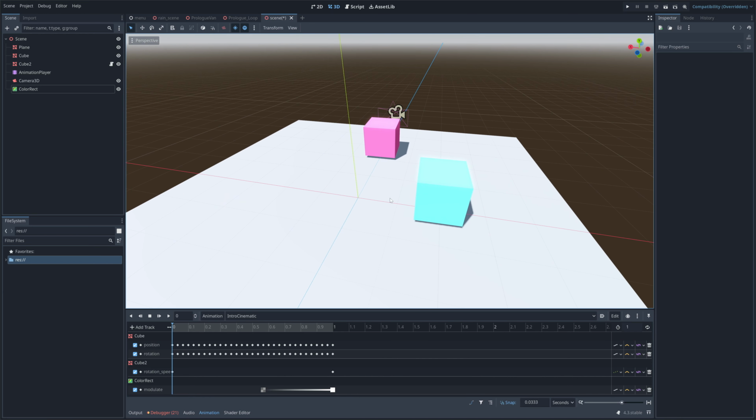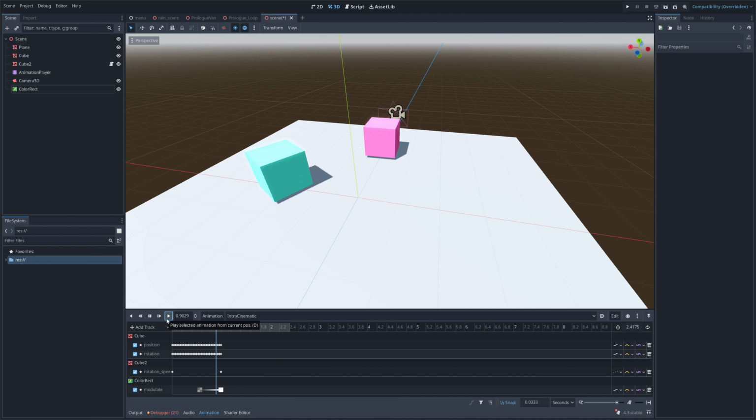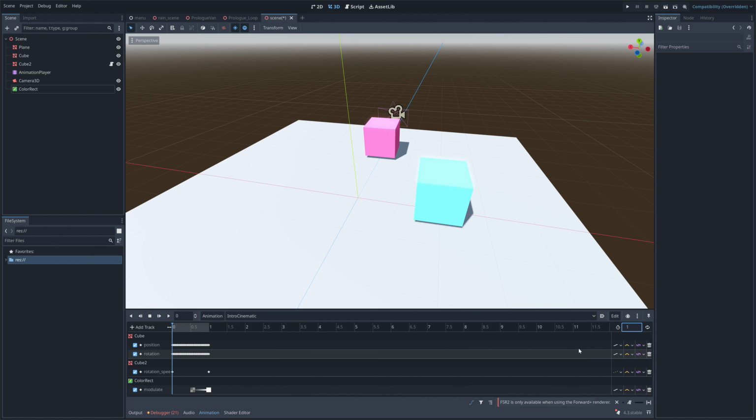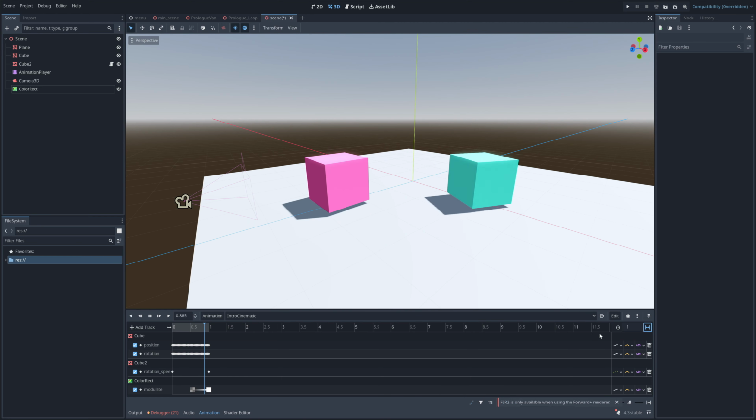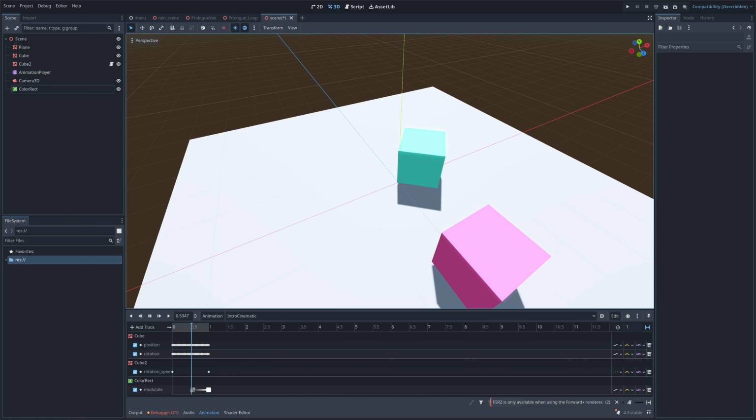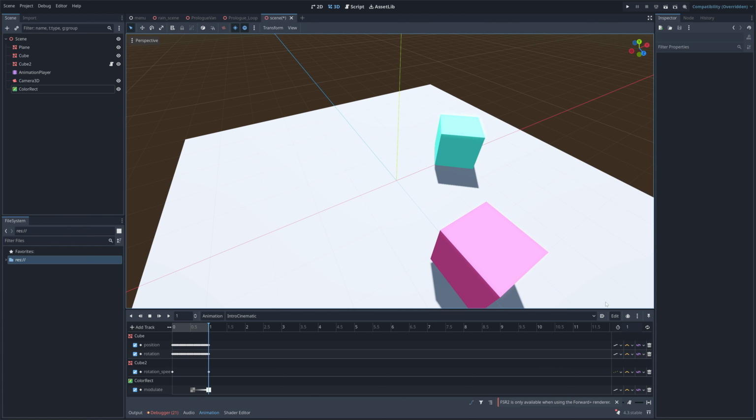Okay, an important tip here. What if you want to adjust the length of your animation? Maybe you want to shorten it or extend it. You can easily change the duration of the animation by adjusting the length in the animation player. We can also enable the animation looping. This flexibility lets you tweak the timing of your cinematic to get it just right.